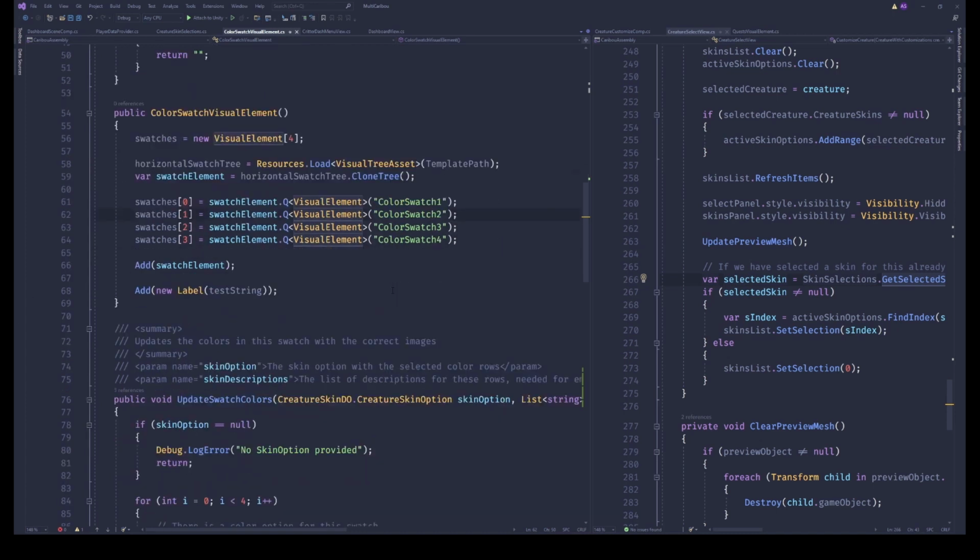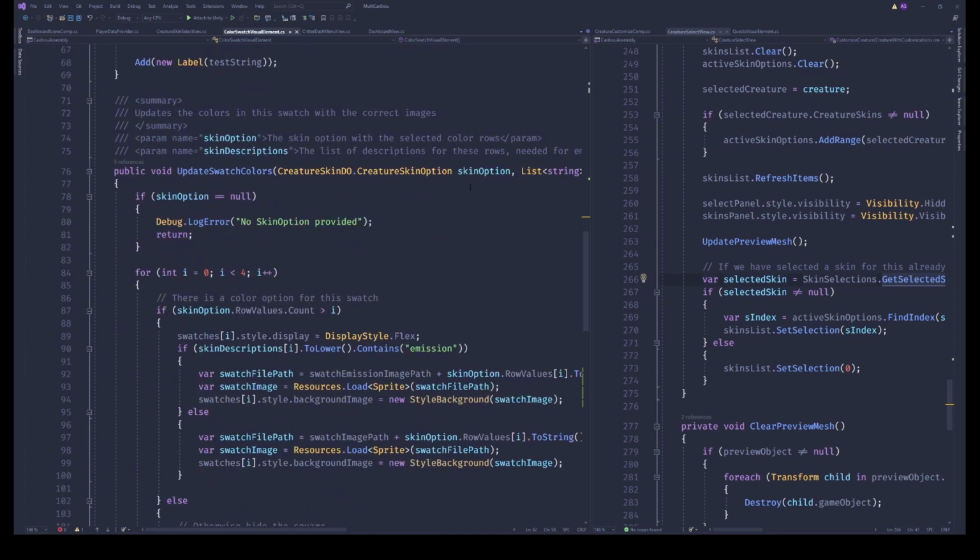And now the part that's really going to kick things into high gear is adding functionality to your custom element. So remember, for mine, I want to be able to update the color swatches just by passing in a creature skin option. So what I've done is made a public function that accepts the creature skin option data object. Within this skin, there are indices for the colors that it contains, so I know which images to load. I'm also passing in another data object that will tell the code which options are for emissive textures, just because I want to display those differently.